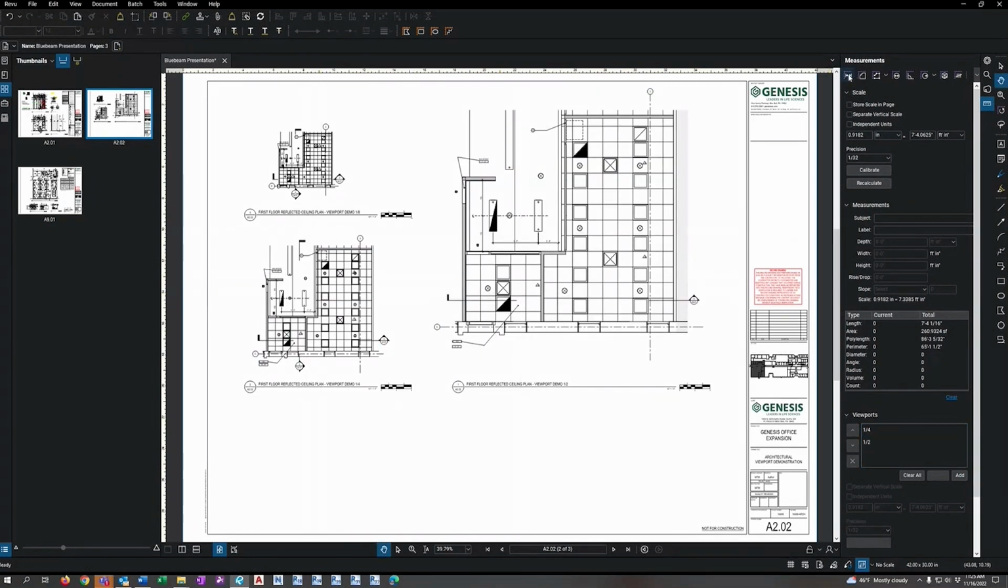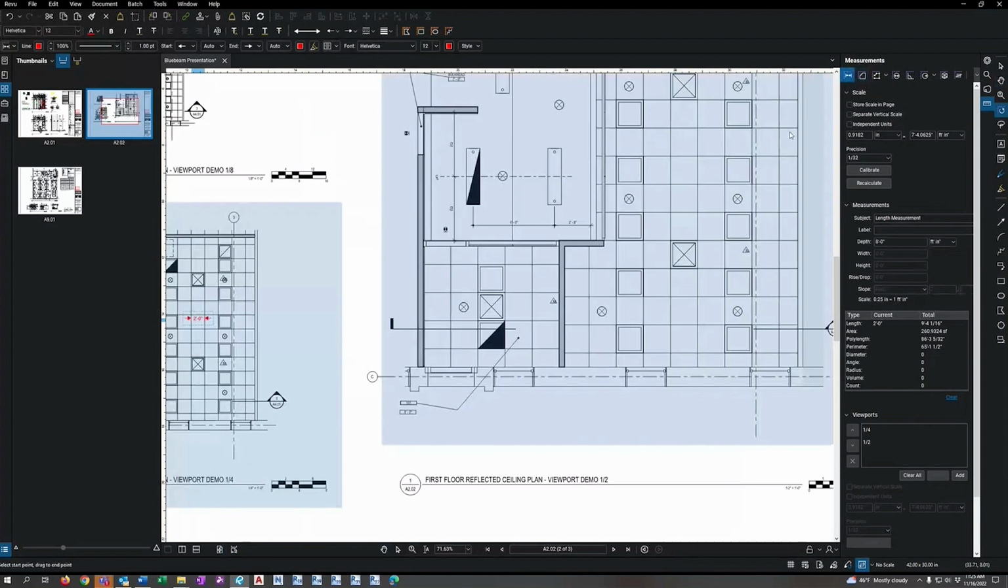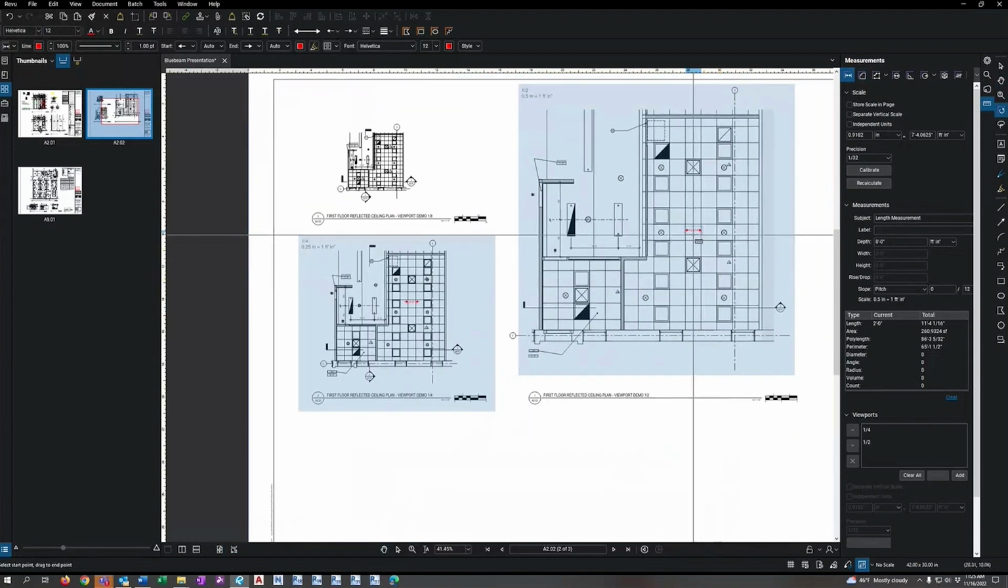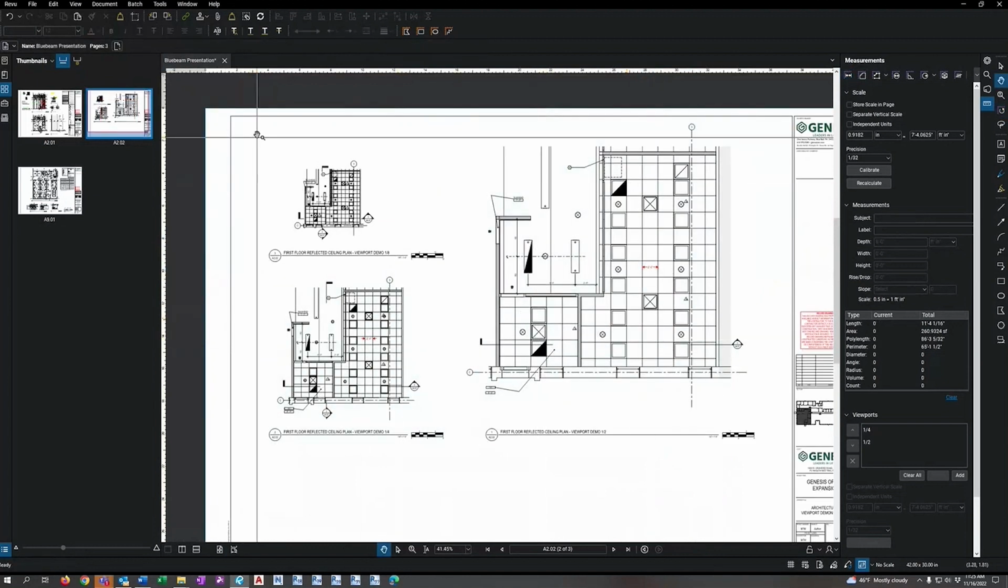Now, if I go to measure, for example, if I measured the ceiling grid, it's 2 feet. If I measure this ceiling grid, it's also 2 feet, despite it being physically twice the length, because it remembers what scale these drawings are.